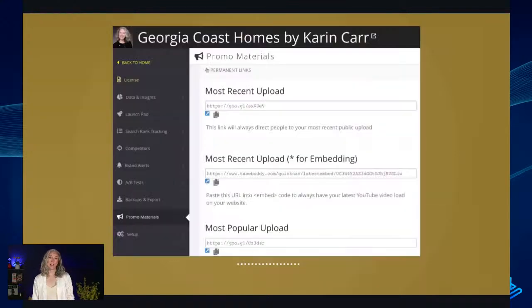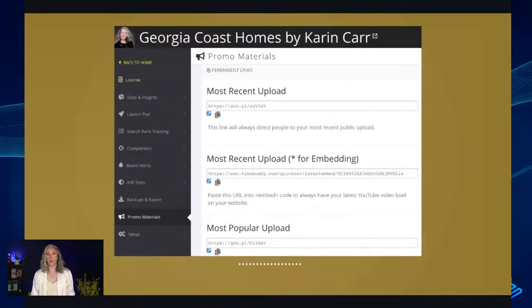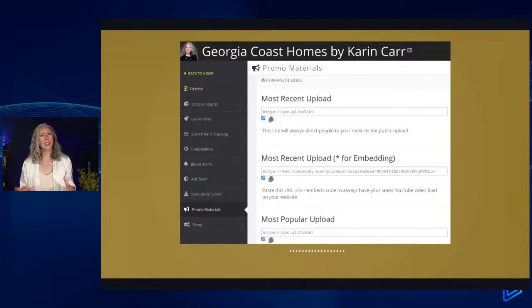I love Tubebuddy for the A/B testing. This is another great feature that it has. It's called promo materials. And people don't really know about this and use it very much. Maybe they think it's not a big deal. I think it's a big deal.